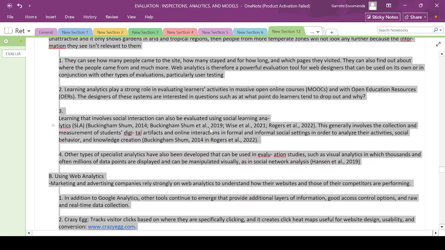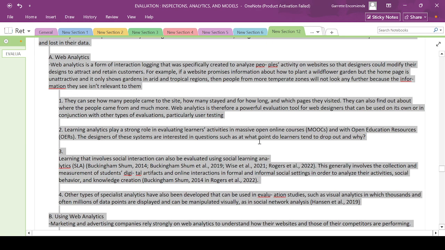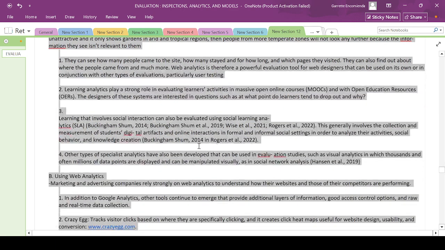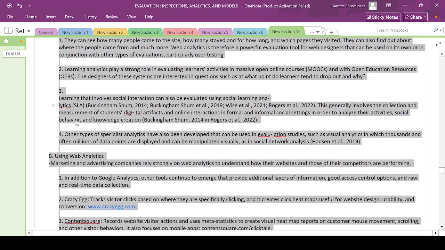Learning analytics play a strong role in evaluating learners' activities in massive open online courses and with open educational resources. So learning analytics, basically they just changed the name, like learning analytics for learning websites or for learner purposes, but it's the same. The designers of these systems are interested in questions such as at what point do learners tend to drop out and why. Learning that involves social interaction can be evaluated using social learning analytics.